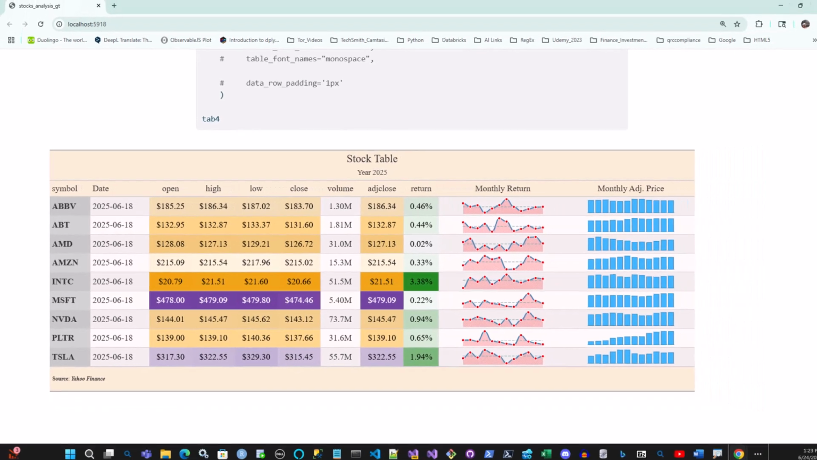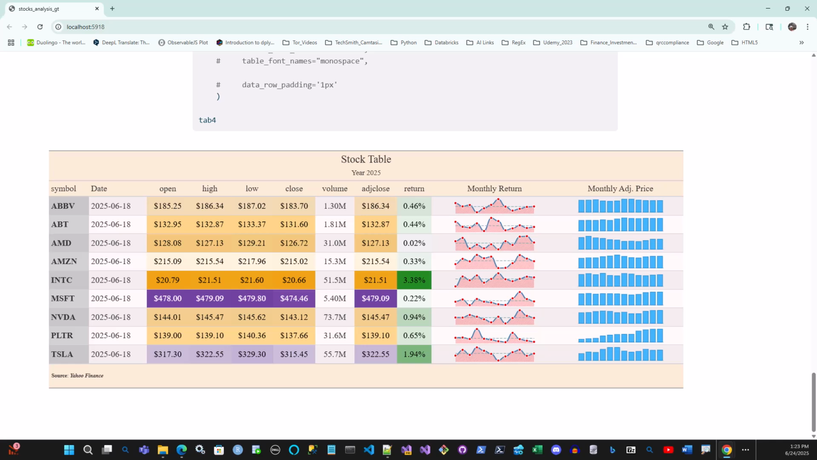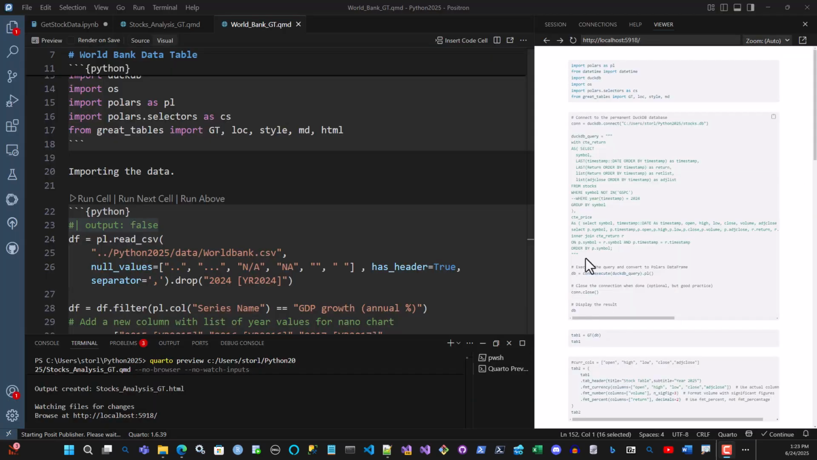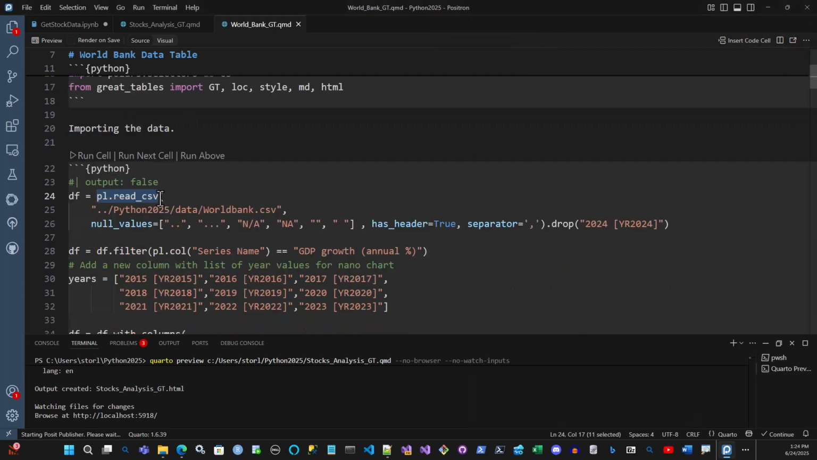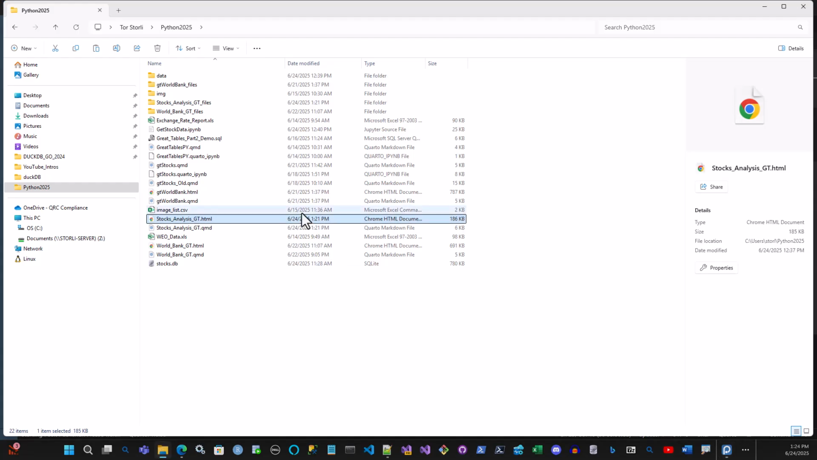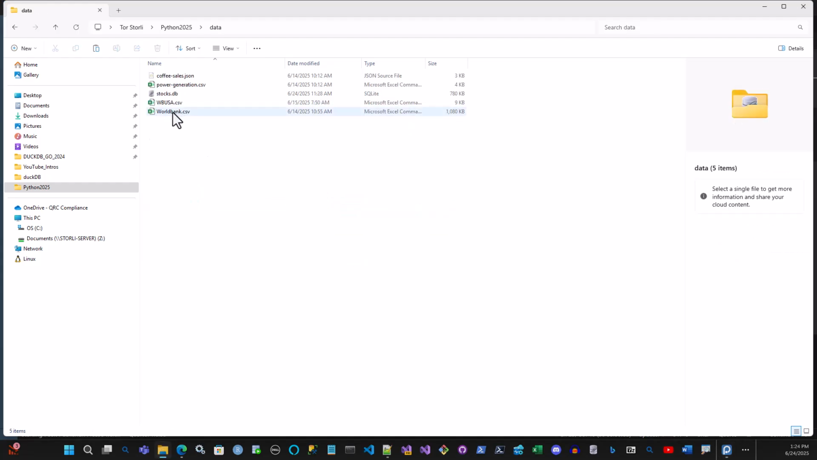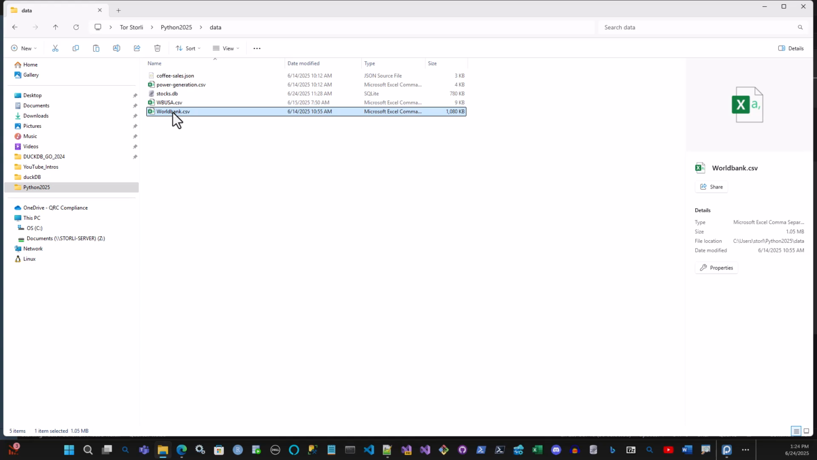I also created a second table that uses data from World Bank. So that's this file, very similar to the other one here. Using Polars, I read a CSV file that I downloaded from World Bank. And this is the file that was downloaded, World Bank CSV. When you open that and look at it, you're going to see that it's not all that clean.